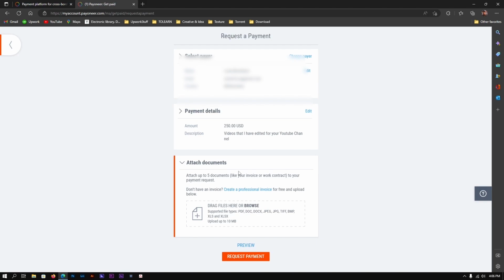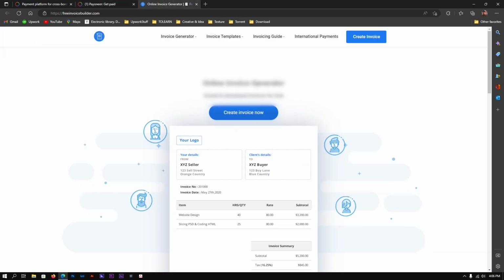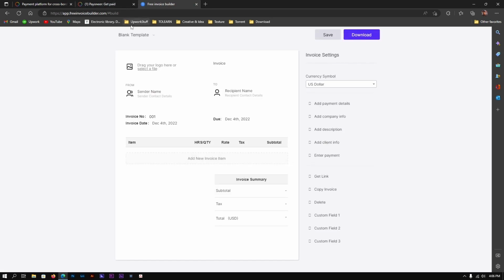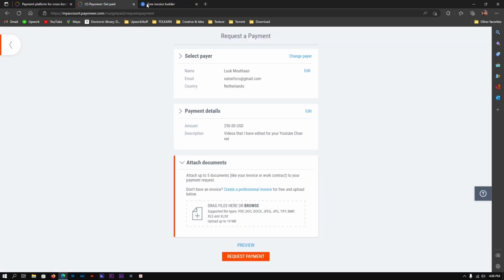Now here it says attach any document. This is a very professional approach. Whenever you are doing something, you are going to include an invoice where you tell what you're charging and why you're charging. For that, click here on create a professional invoice. It's going to take you to this website, and what you're going to do is click on create invoice.